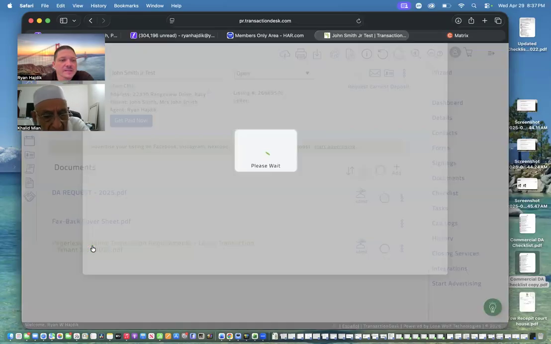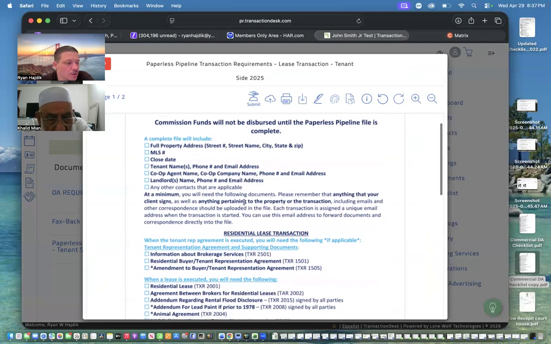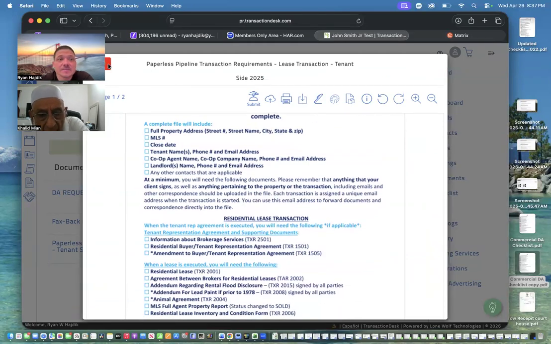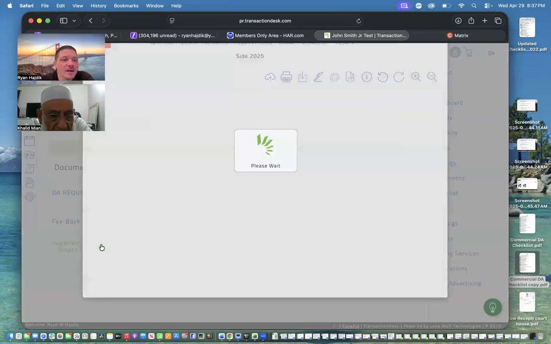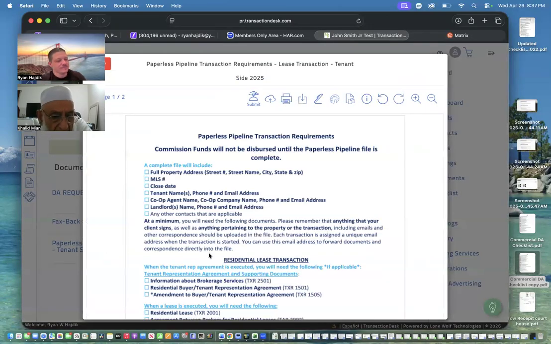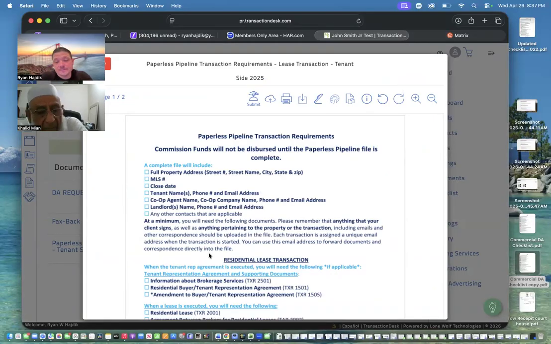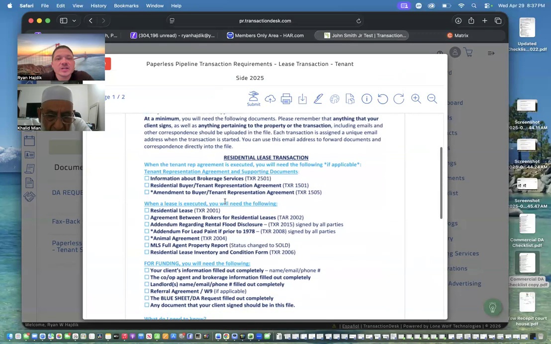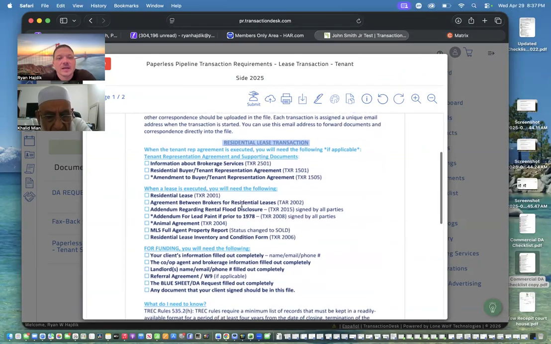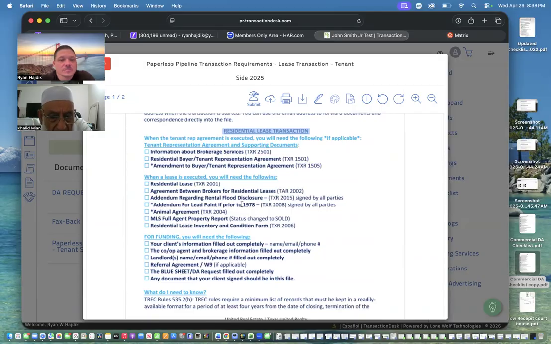Paperless pipeline requirements. So I always open up that. Let me show you one more time. Go to documents and go to paperless pipeline. This is important. So you need to go down to residential lease transactions. And that's everything that you need right there.